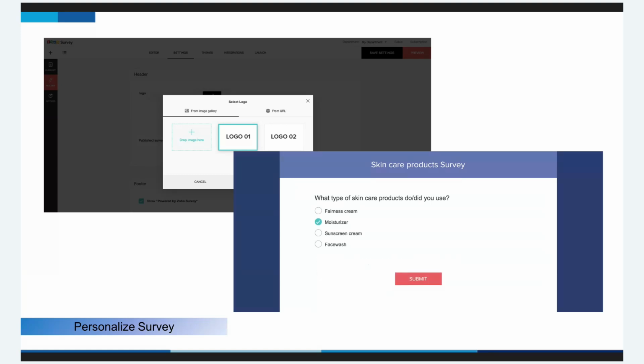So personalization not only makes your survey feel more relevant, but also increases the likelihood of completion. So it's especially useful when sending surveys to customers, employees, or partners where a touch of personalization reflects professionalism and care.